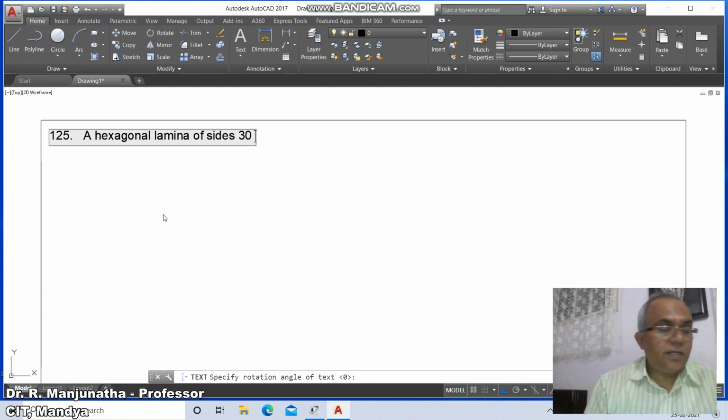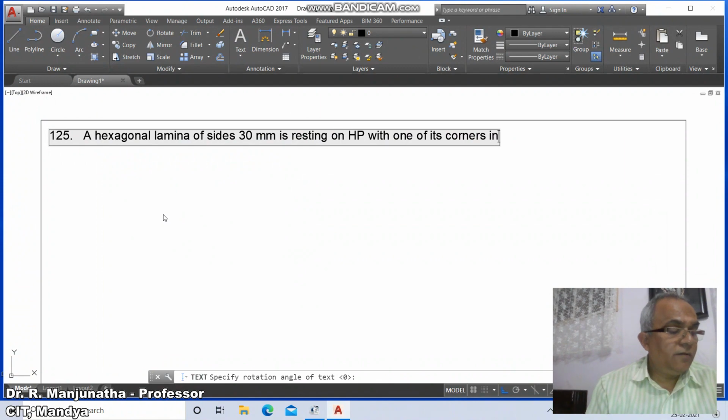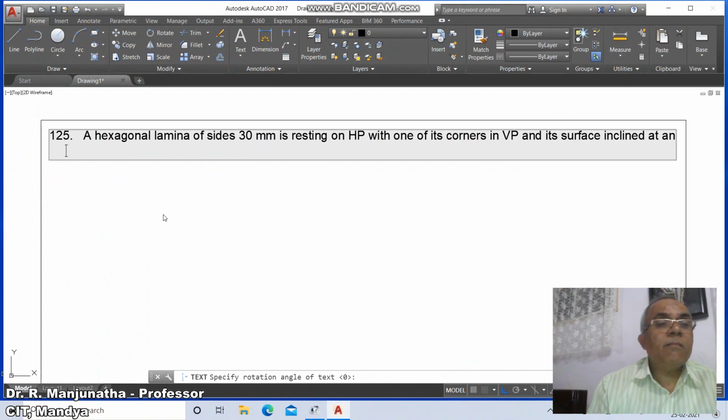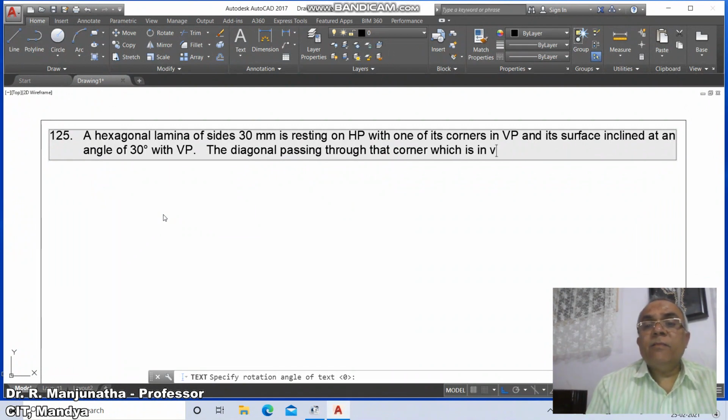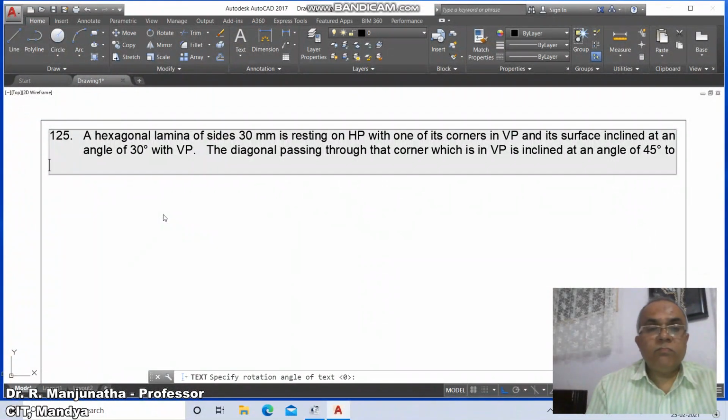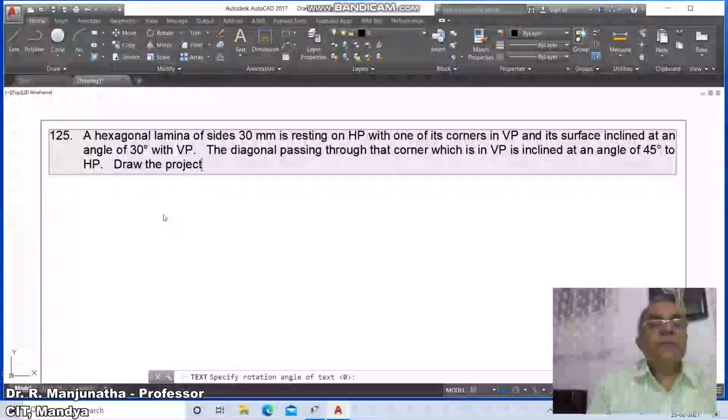of sides 30 mm is resting on HP with one of its corners in VP and its surface inclined at an angle of 30 degree with VP, the diagonal passing through that corner which is in VP is inclined at an angle of 45 degree to HP. Draw the projections. So this is the problem which is given.